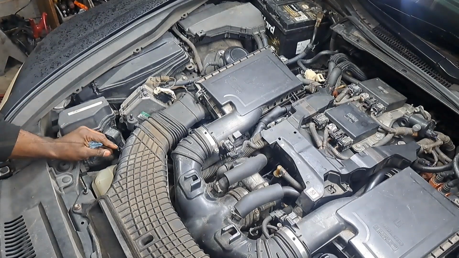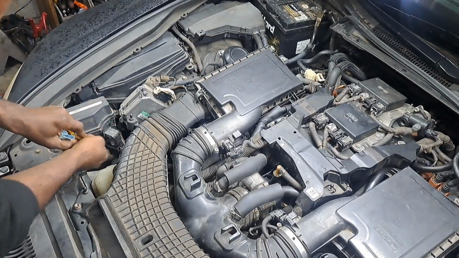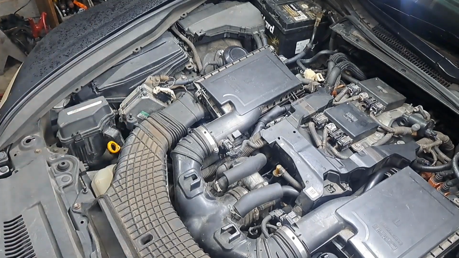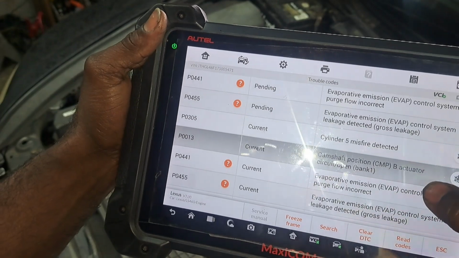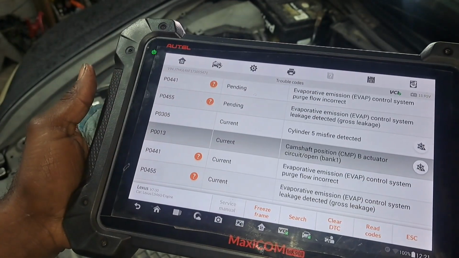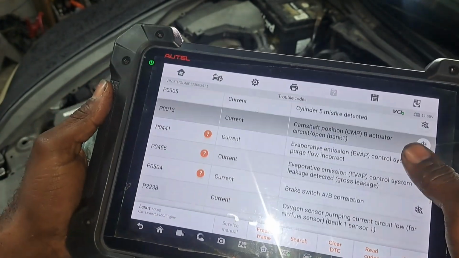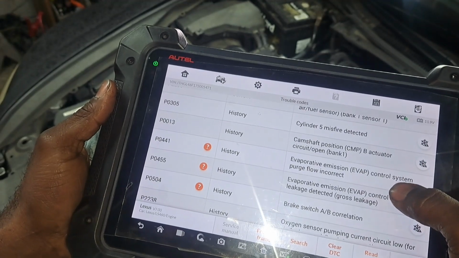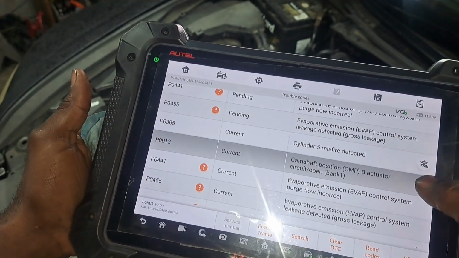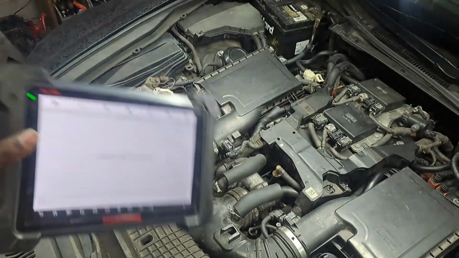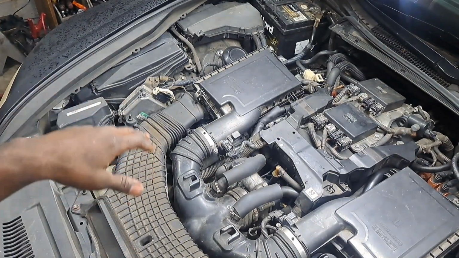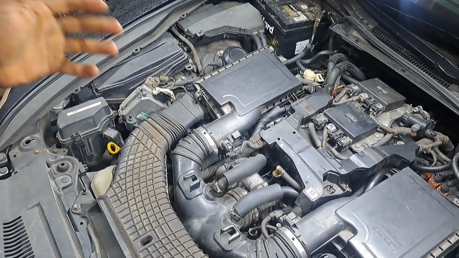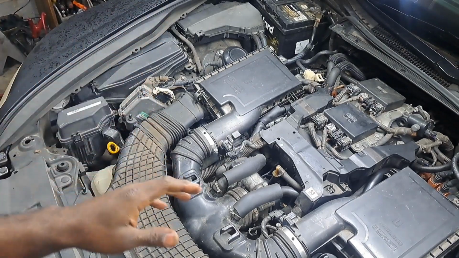One thing that bothers me, let me look further into that code because I tend to overlook stuff. Cam position B actuator circuit open. Usually if it's circuit related, it's going to be the component itself. Typically when I deal with circuit faults, it's a component. Why is it open? But I'm hoping, without looking further into it, it gets resolved. So we'll see.